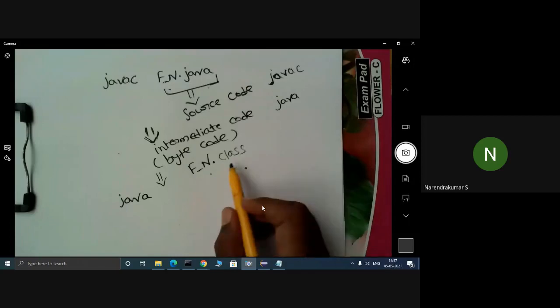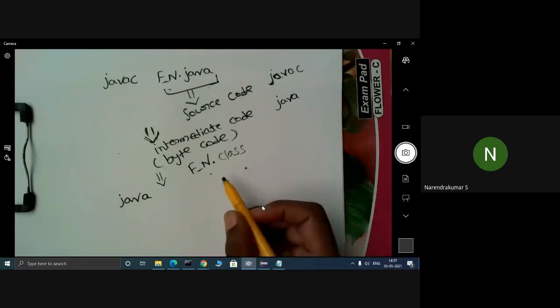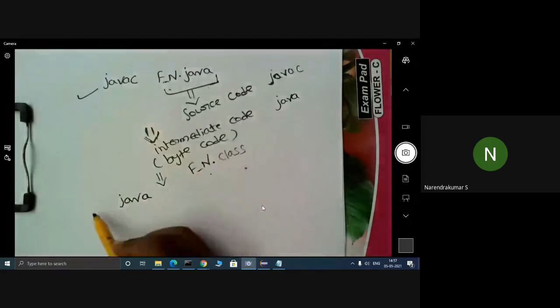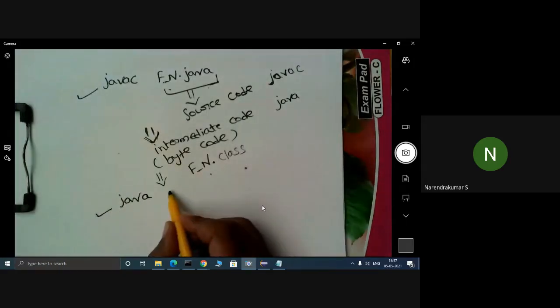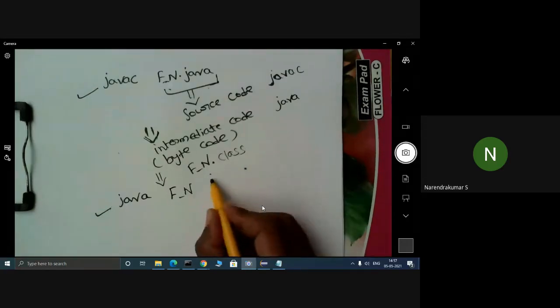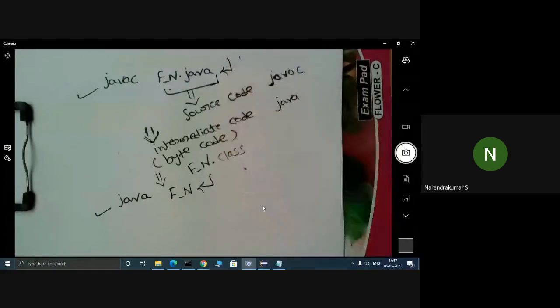Okay, then by using this class name we can execute that program. So how to execute? Use the command called Java followed by the class name. What is the class name? It's the file name. Okay, don't give the extension. No need to give the extension here. Simply give the file name and click enter. Here only .java is given, after that press enter.